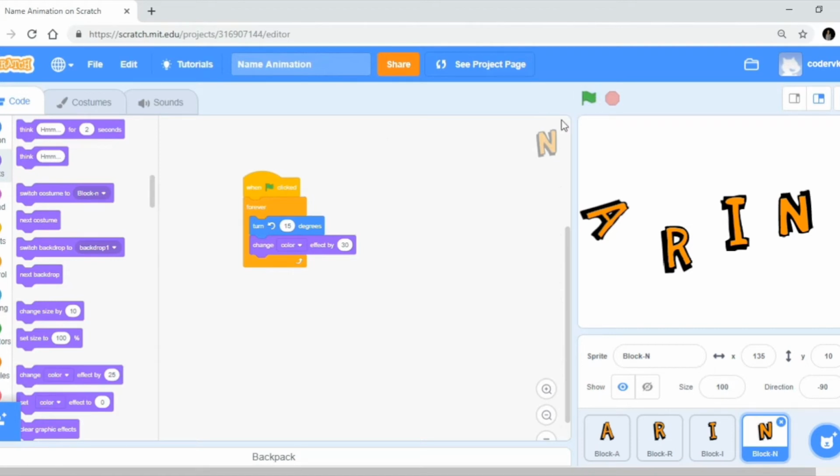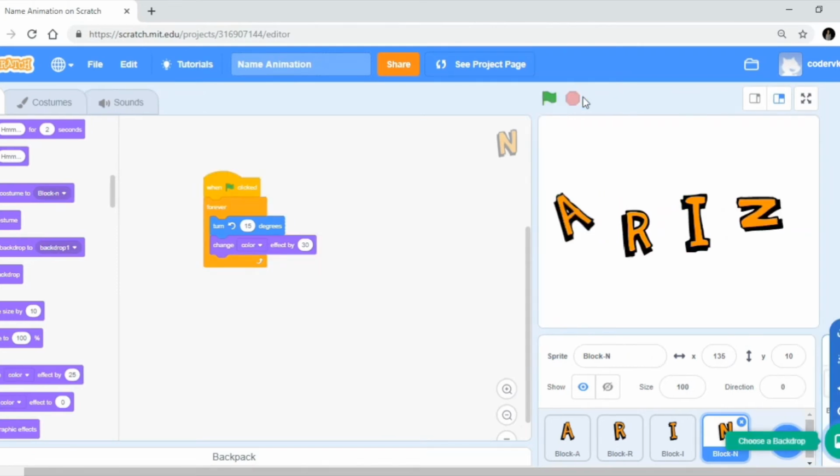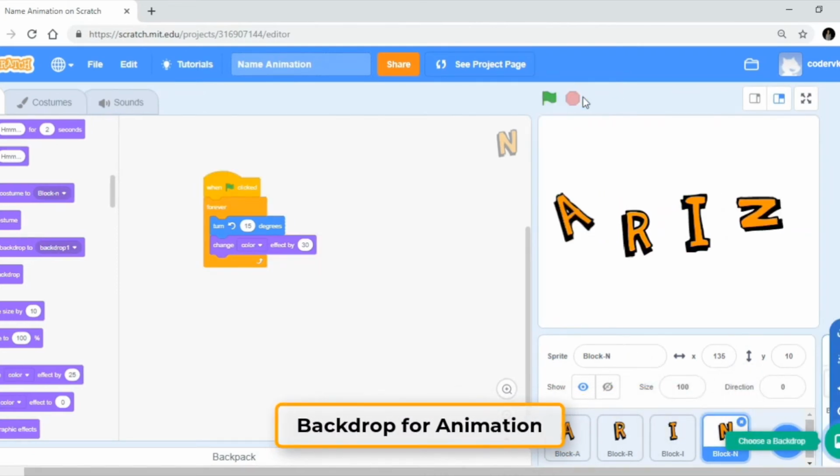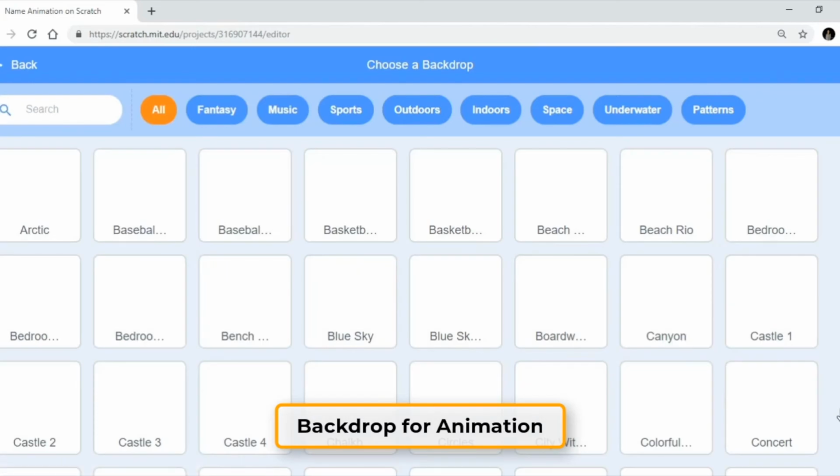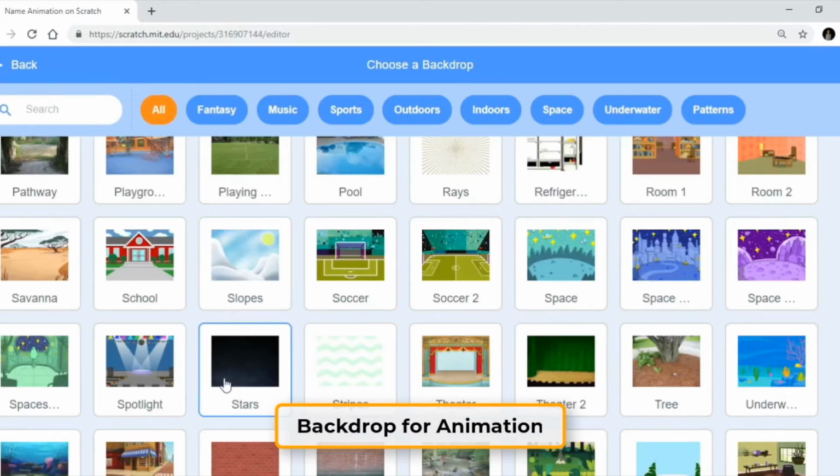You can explore lots and lots in this. Up to your choice, keep changing, keep trying new things and see what looks best for you. Let's look at this animation one more time. There you go. Now let's choose a backdrop for the animation. Let's choose the stars.